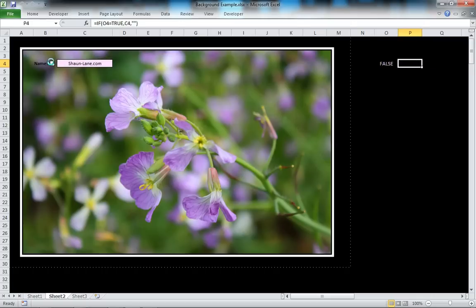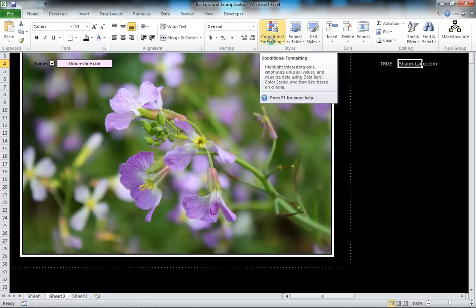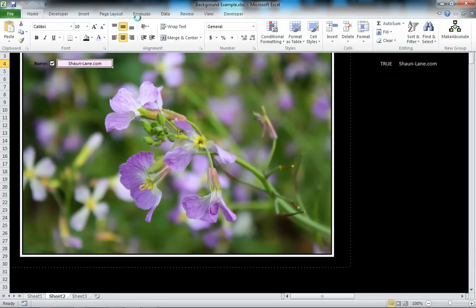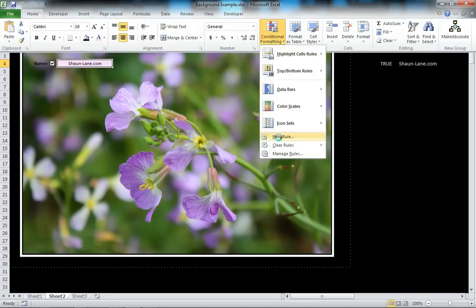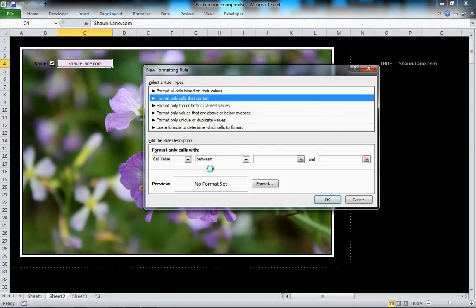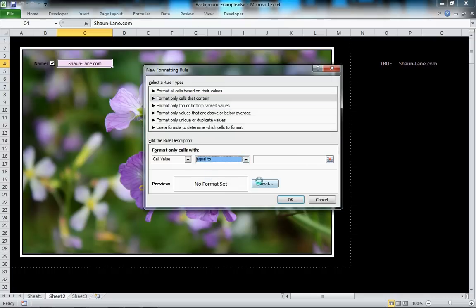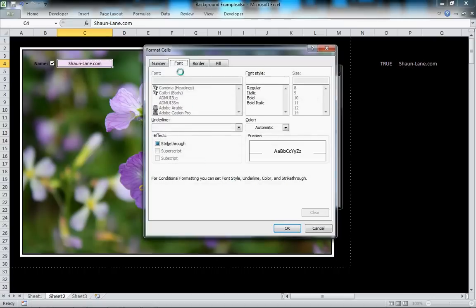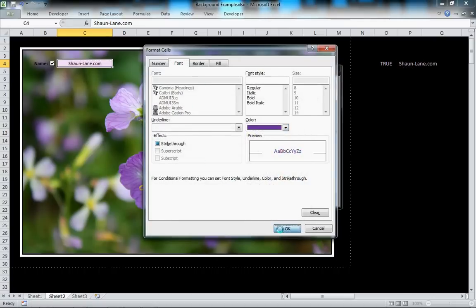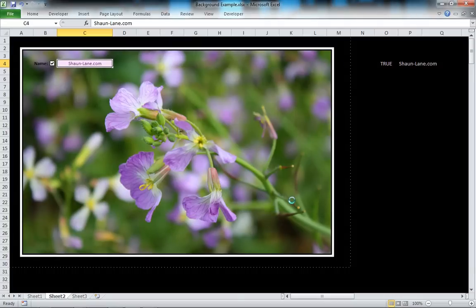So now what I want to do is check it, go up to home, conditional, well actually wait, we need to select this box first. Go up to home, conditional formatting, new rule, click on format cells that contain, click equal to, and in this box here, reference cell P4. And then click on format, and let's change the color of the font to this. And press OK. And OK again.